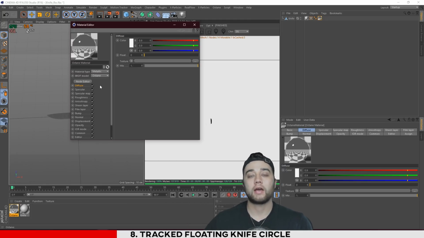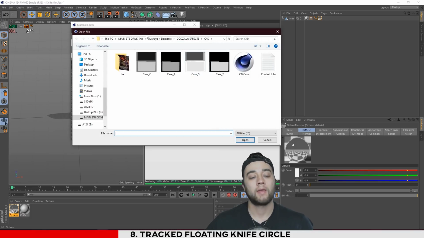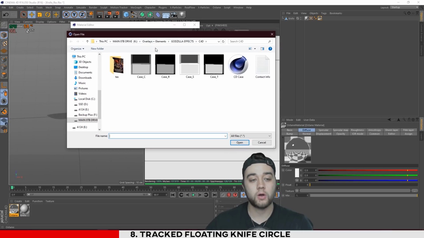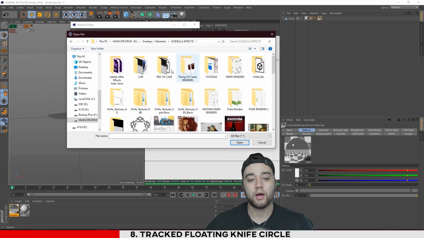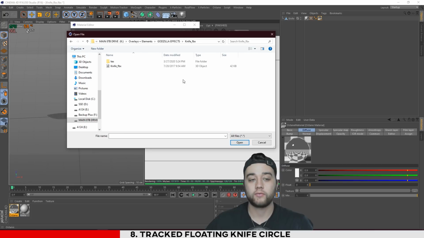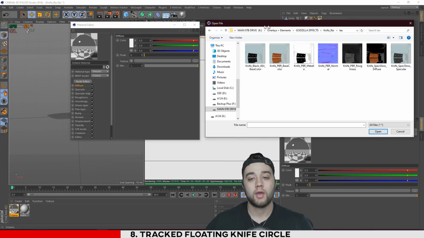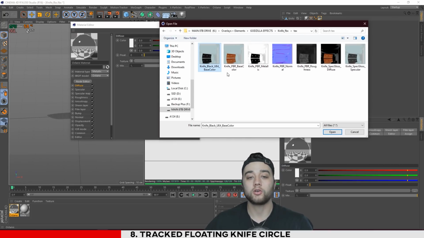Now let's start loading in the texture maps. You can go through here, diffuse. You see this is where you load your texture in. Just click these three dots, and it'll open up. Make sure you go back to wherever your knife textures are. So knife FBX, Textures, and we're going to load this base color texture into the diffuse. So go ahead and do that.